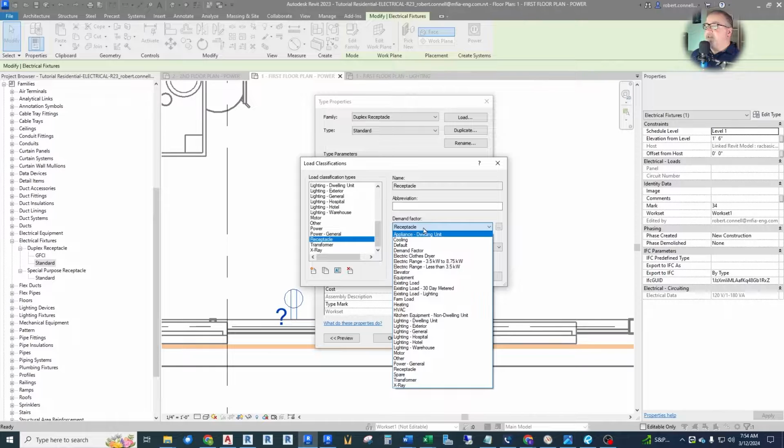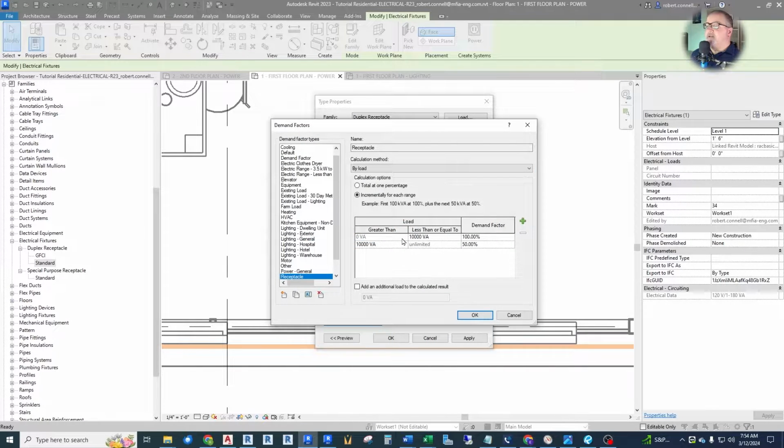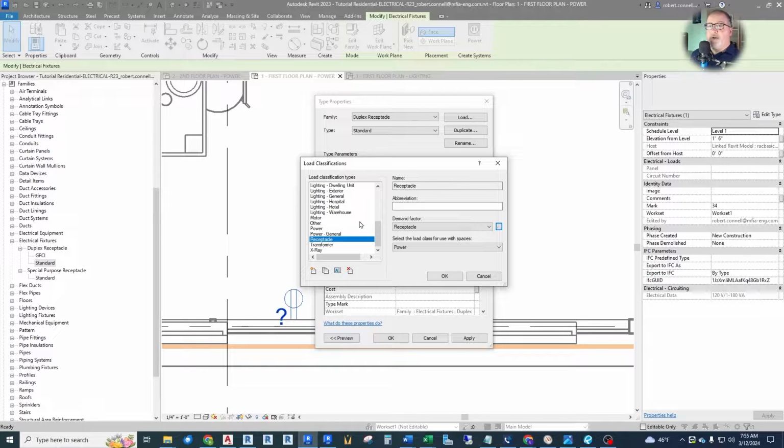But what happens is in the receptacle, if you look at the details of it, there is a calculation going on in here. And this can be customized for other types of loads, but the basic idea is the calculation is by load, not by quantity. And following code rules, the first 10,000, first 10 kilowatts or kVA is 100% of that load. And then anything above 10 kVA is only 50%. And that's based again on the NEC. But that is done here for a number of different kinds of loads. So that luckily is already done for you in Revit.